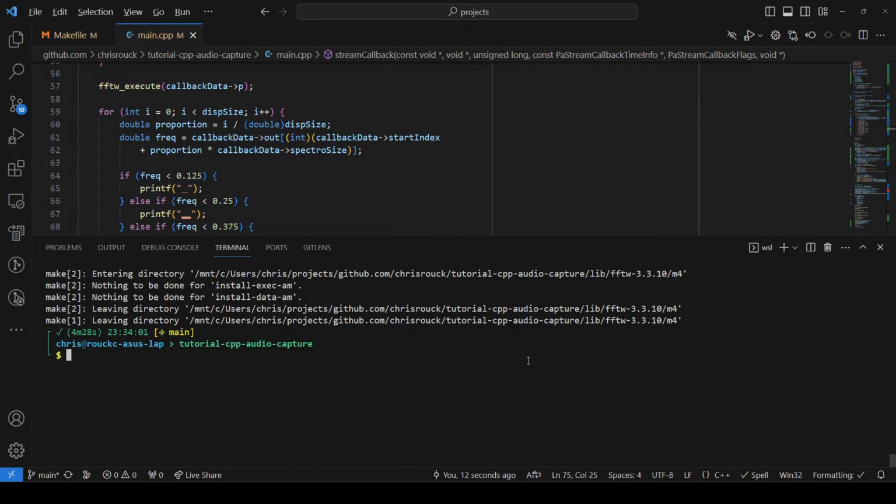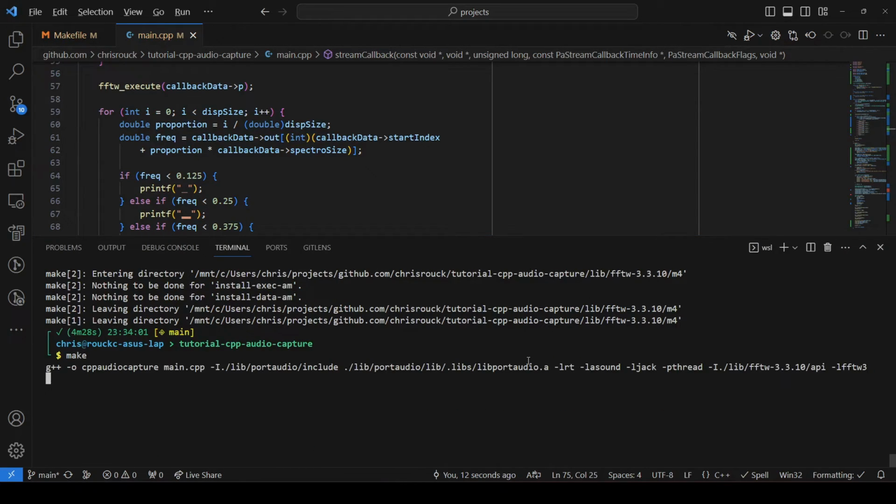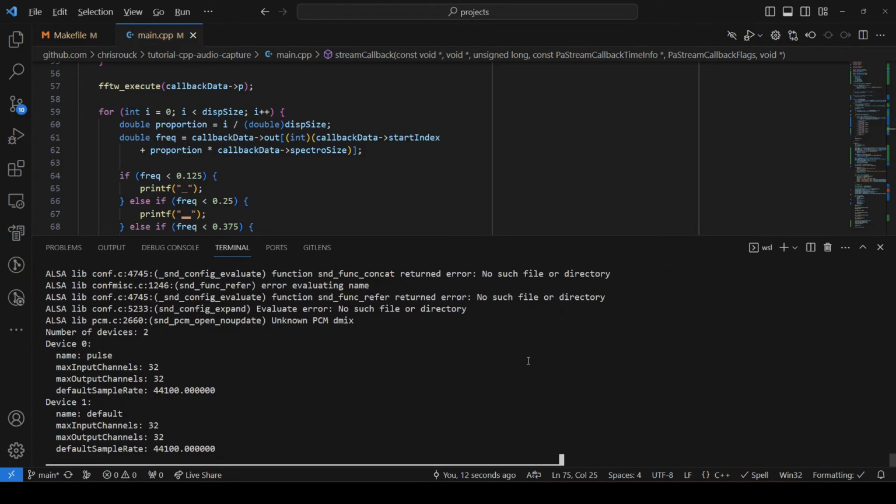So the first thing we can do is just run make, and that will link and compile our program. As we can see, we got no errors, which is an amazing thing. And then we can run ./cpp audio capture. So for now, it's capturing my mic, and you can see for high frequency things like the S's that I say, the high frequencies of the bar are showing.